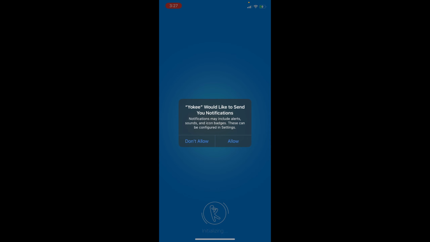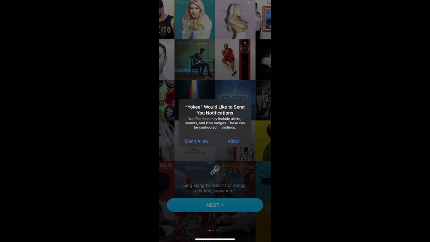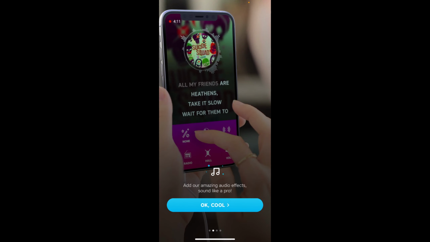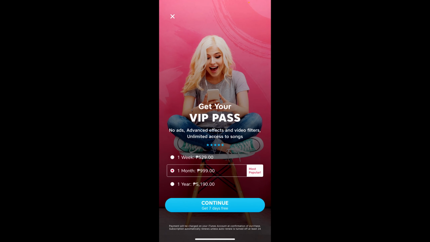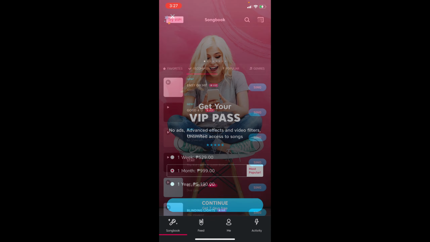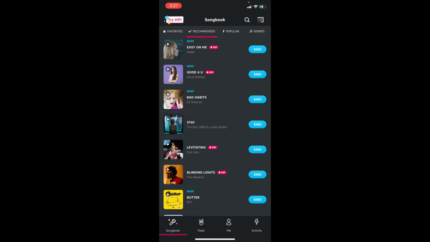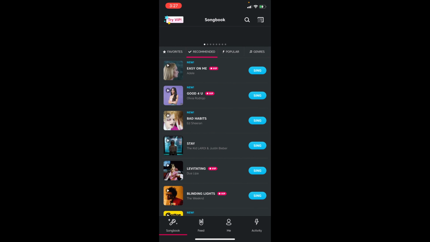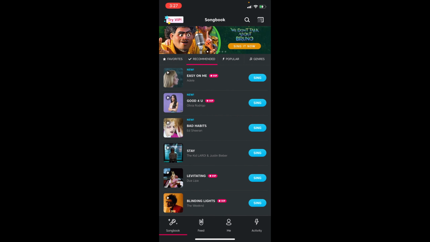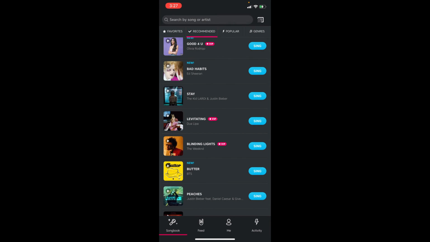Now, as you can see, it will ask you if you would allow it to send notifications. Just simply click on allow, and right after, the next thing that you need to do is go ahead and try to log in to your account. On its main page, you should be able to see the different songs already in here.